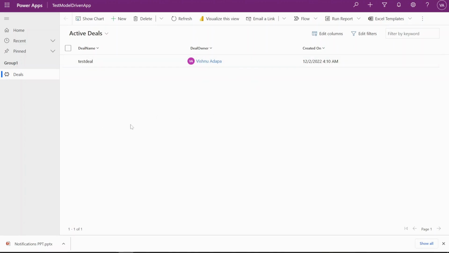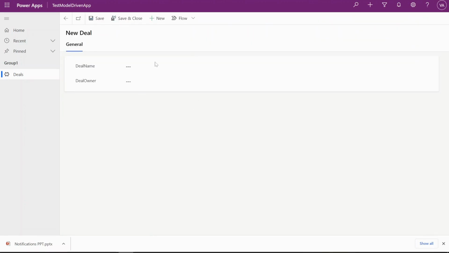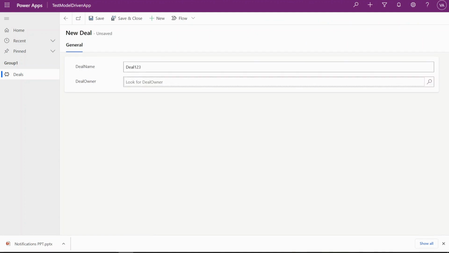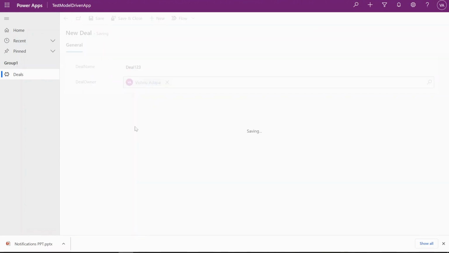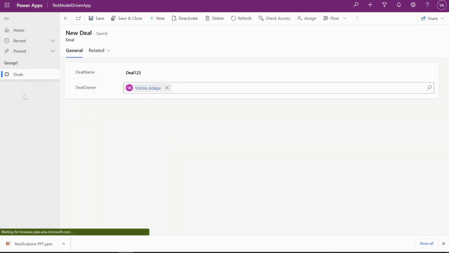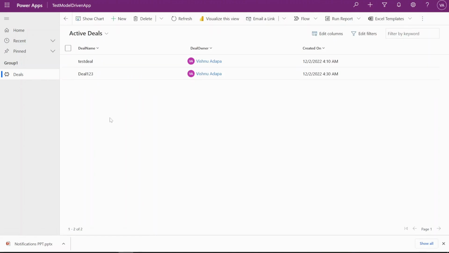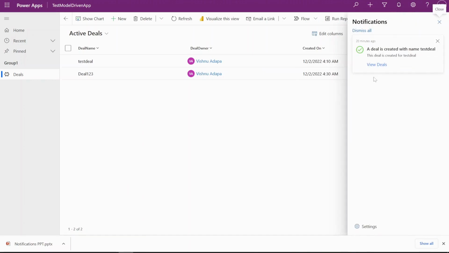Here is how this works. I'm creating a new deal, deal 123, and giving the owner as the person Vishnu. I'm clicking save and coming back. Let's wait for some time until the notification comes. Yeah. No, I think this is the previous one. Let's wait for some time.